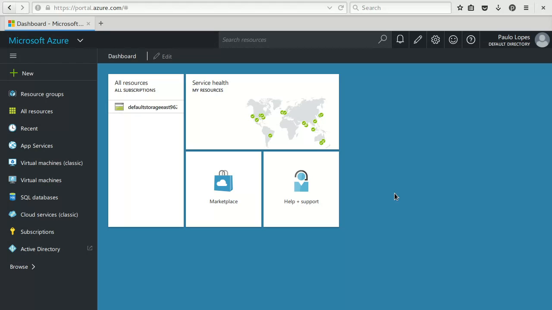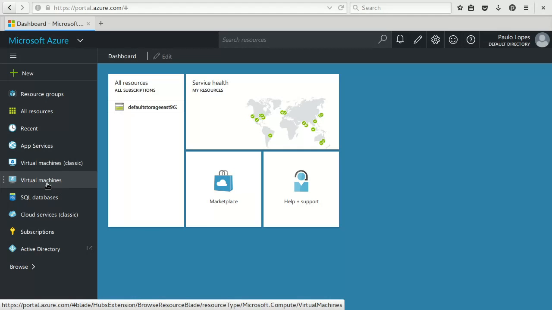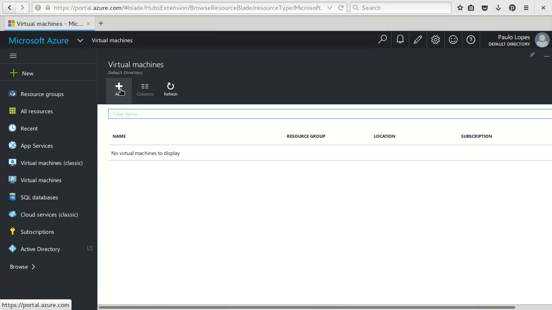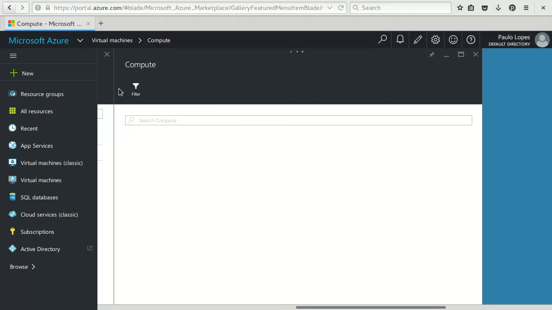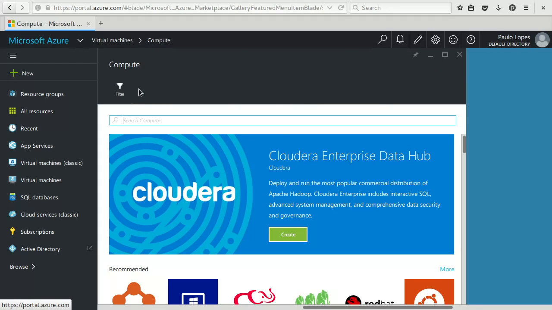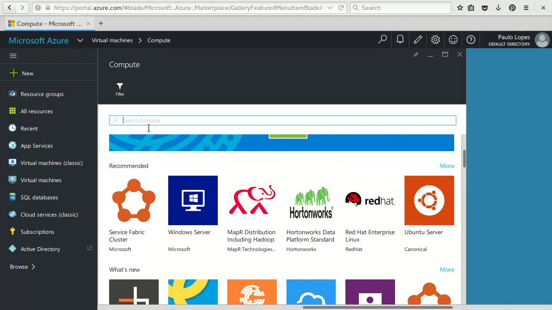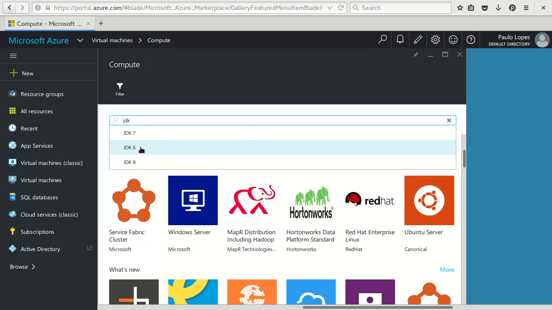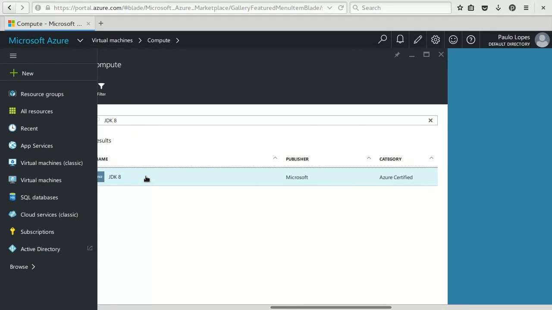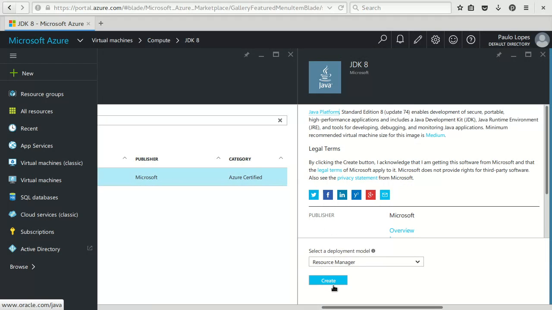So let's get started. In order to start, we need to have virtual machines. So this is the typical entry point of Microsoft Azure portal. To create a new virtual machine, we would select virtual machines. We select add. And in this case, as you can see, you can pick as many kinds of machines as you want, including Linux. But we will use an already made appliance with Java 8 by Microsoft. So we will search for JDK 8. There it is. And we say create this one.